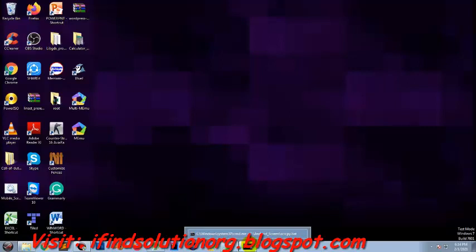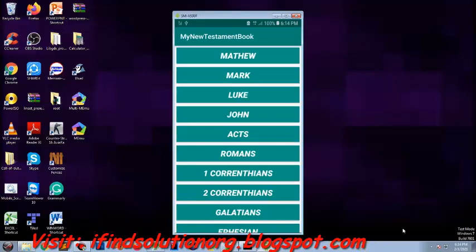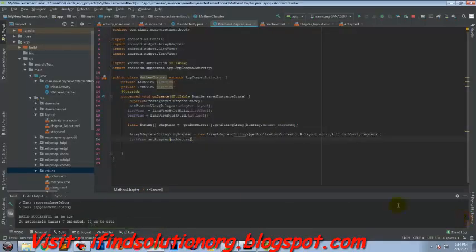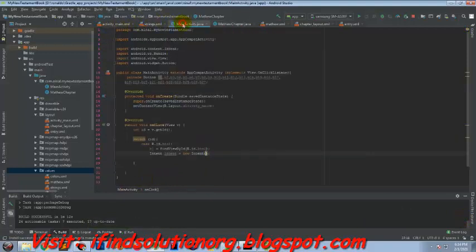I have already connected my Android phone to my PC, and we use the mobile screen mirroring to mirror our Android screen. So you can see we have Mateo, but I think we forgot something. We didn't add the intent, so we need to set it here first.